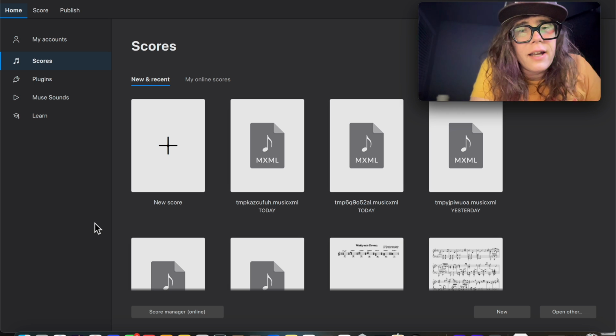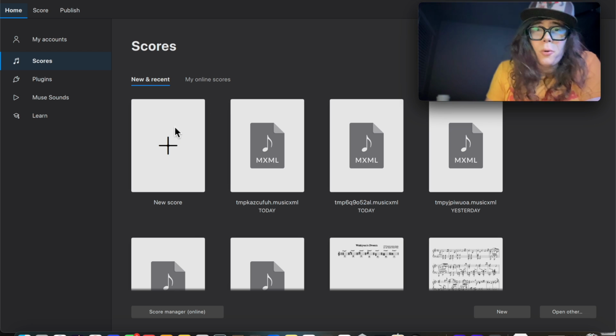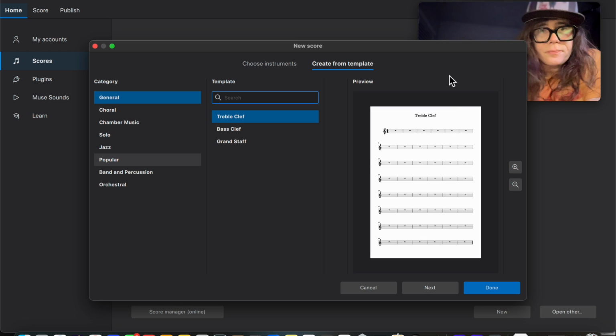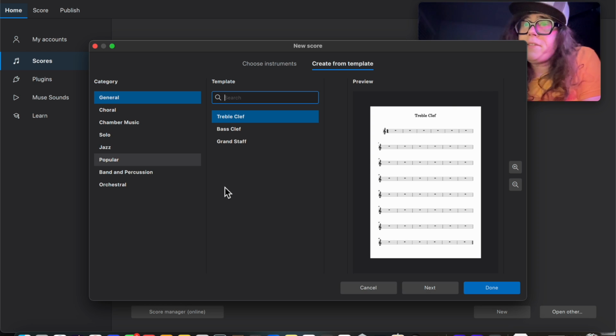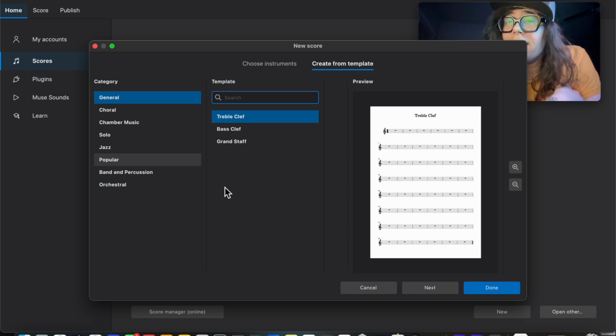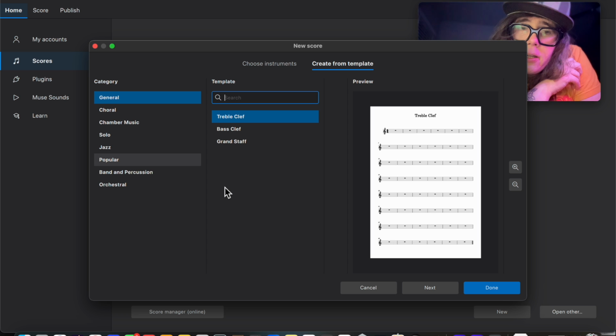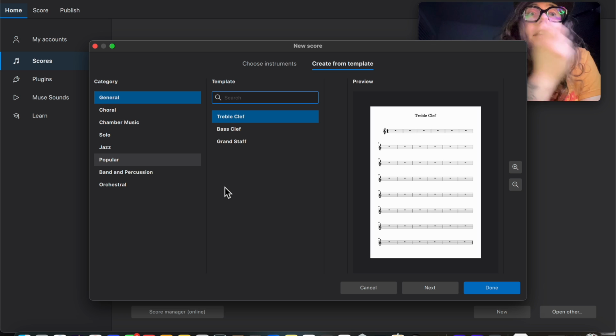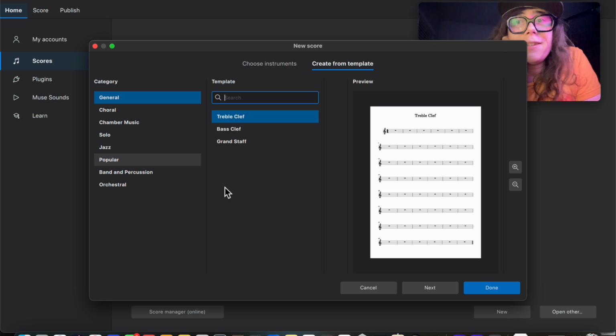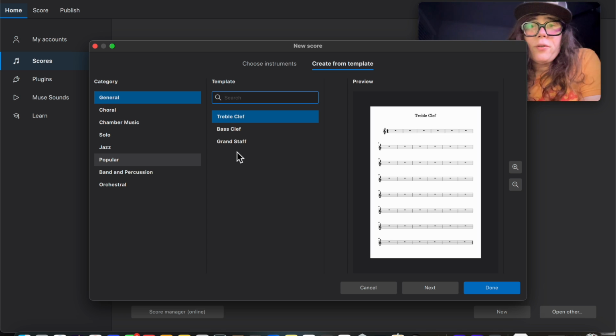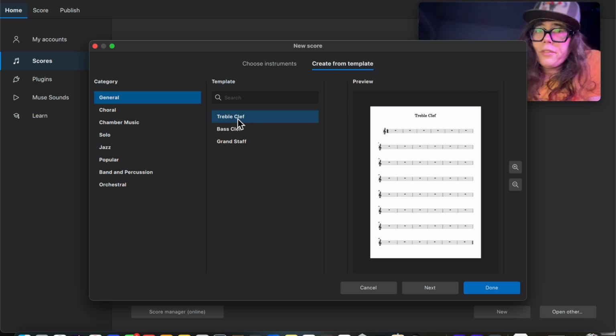And I'm at the starter screen where I'm just going to make a new score. Because this assignment is a lead sheet, we don't need to actually write out for a bunch of different instruments or even a full piano part. In this assignment, this is just going to be a melody with chords written above the staff. So I'm just going to go here with good old treble clef. It's going to be fine.